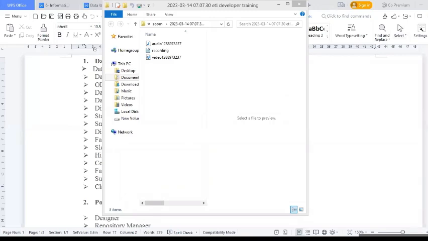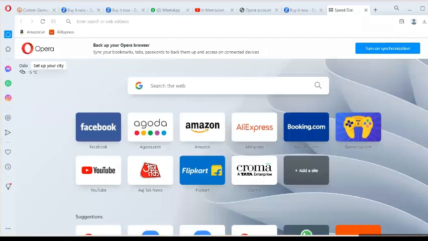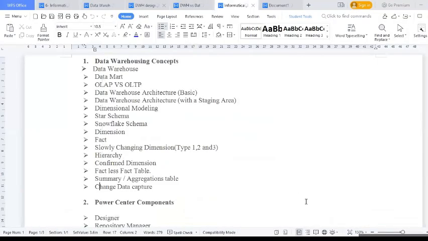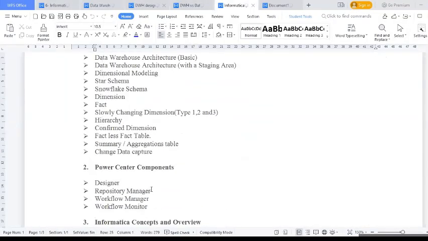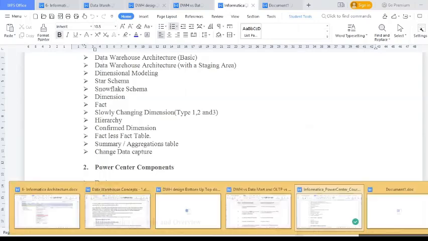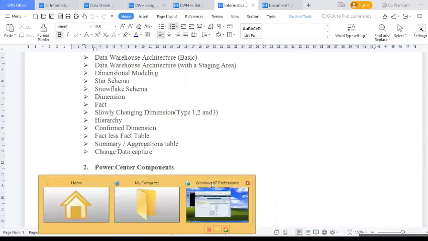So today we'll discuss the Informatica part, what the PowerCenter components actually are, like Designer, Repository Manager, and Workflow. I will show you some technical parts today. In between, we'll start. I'm just showing you the actual setup.